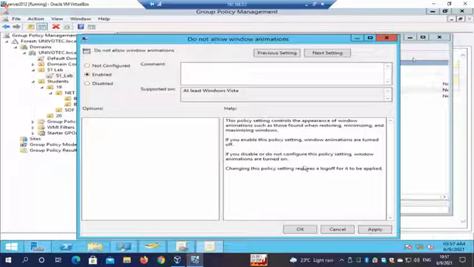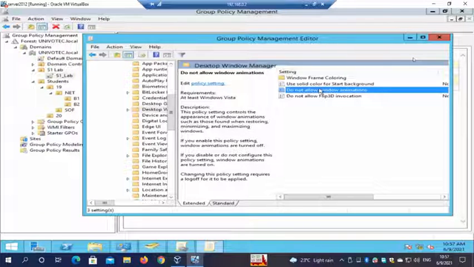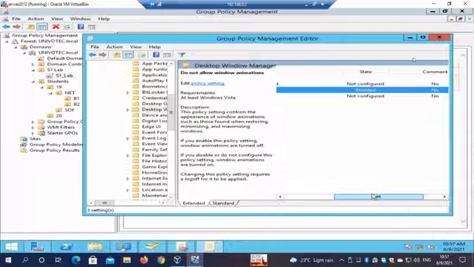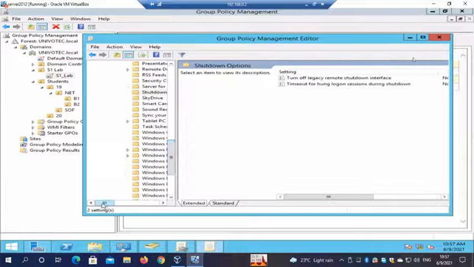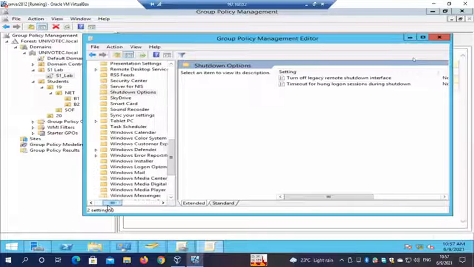So this policy requires a log off, right? So if I put this policy when the user is currently logged in, it will not disable the animations, right? The user has to log off and then log in again. So yeah, currently it's enabled, and yeah, so various things I can do here.